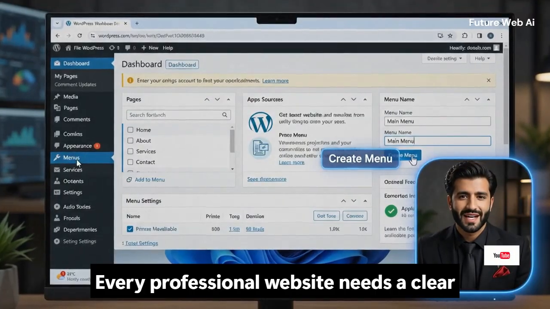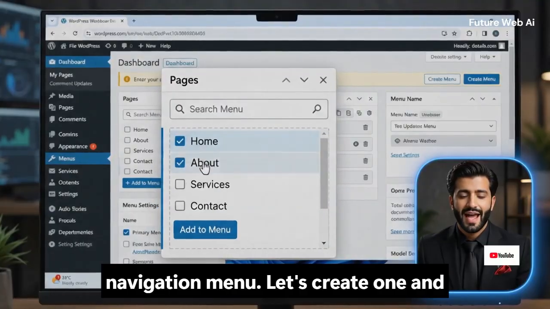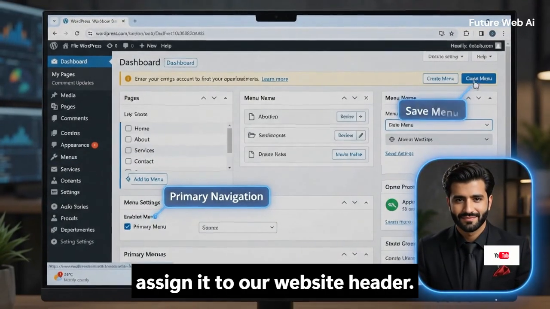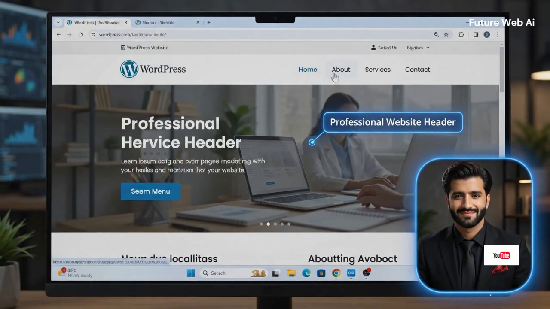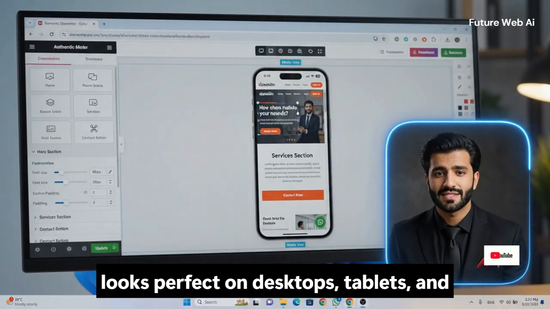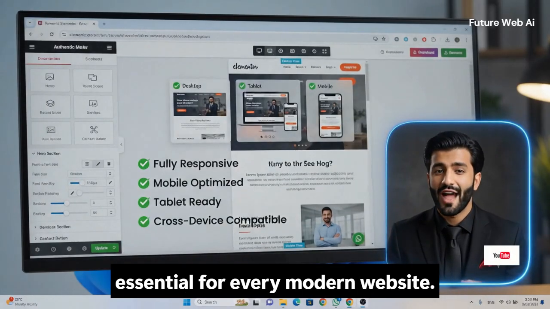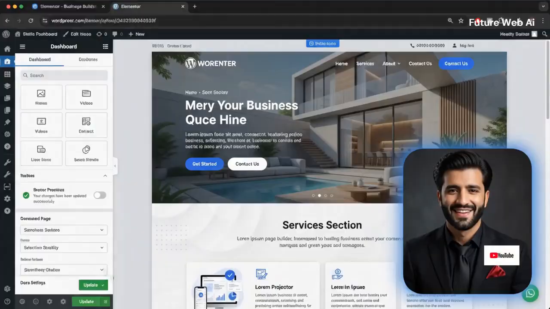Every professional website needs a clear navigation menu. Let's create one and assign it to our website header. Now let's make sure our website looks perfect on desktops, tablets, and smartphones. Responsive design is essential for every modern website.